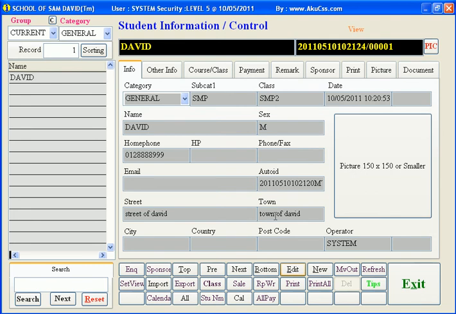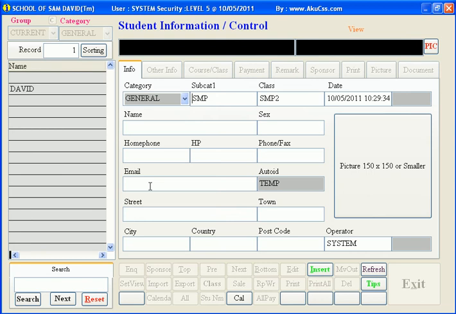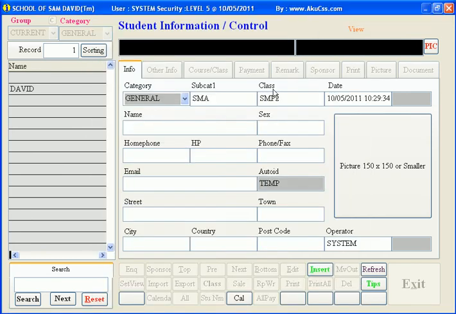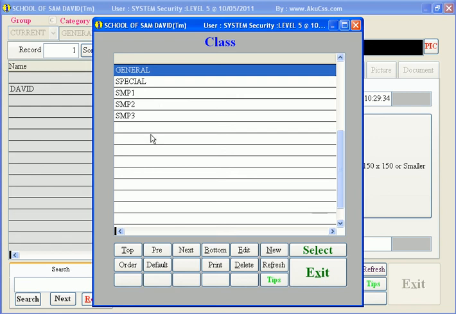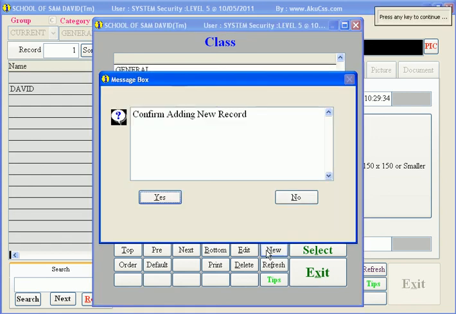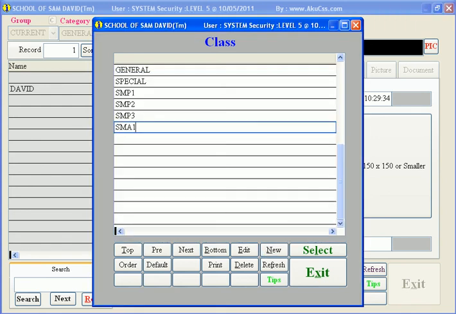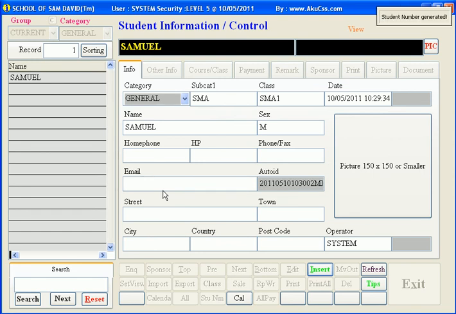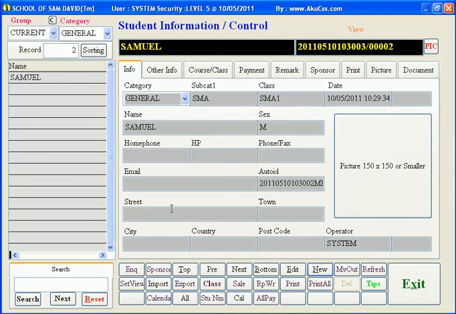Now I'm going to show another example of registering a student. All I have to do is click new, and then for the class, I select. This particular student is SMA, and then the class is SMA1. It's not here, so I put it in. SMA1, it's not here, I put it here, and the name of the student is Samuel, and he's male. The rest of the information I can amend later. That's it. Insert, done. So the second student is registered into our system.